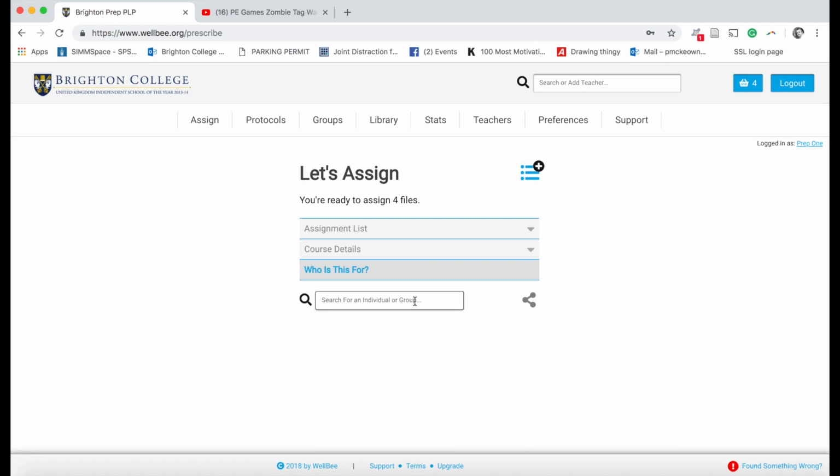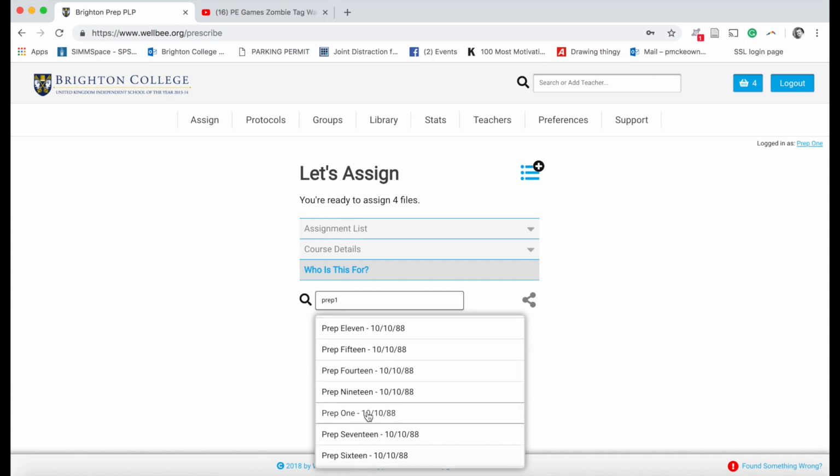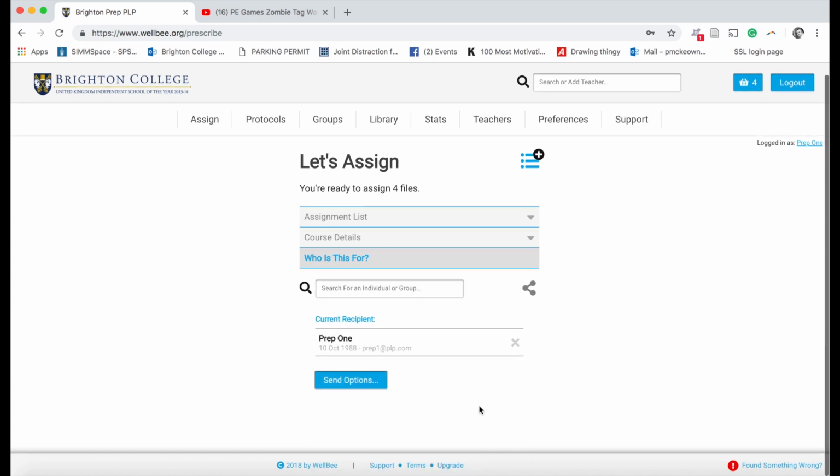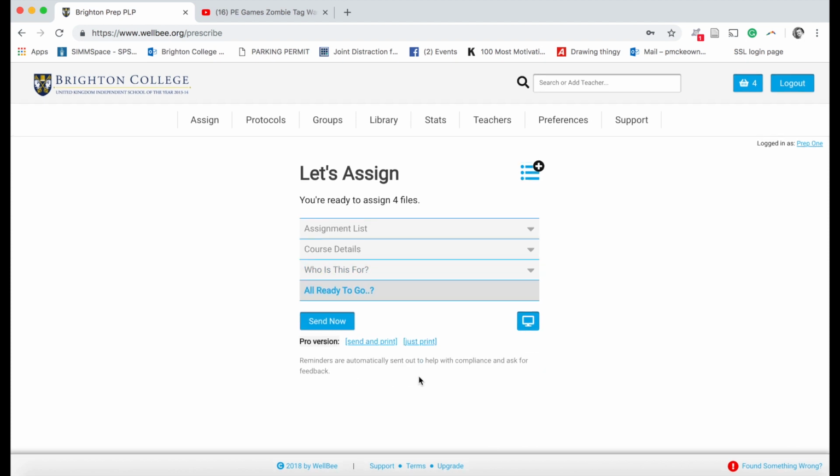So then I'm going to search. I want to send this to me as a reminder. So I am currently Prep 1. There I am. Click that. And I can send it to multiple people if I wish, but it's just going to be just for me for now. And I go send options. And right now you can print if you wish, but that really defeats the object of the app.